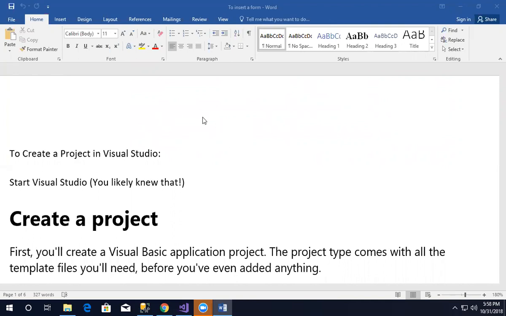Tonight we're going to talk about our project. We're working in Visual Studio, among other things, and I'm going to talk about how to create a project in Visual Studio. If you follow these steps, you will end up with an empty project that will work. So start Visual Studio. I said you likely knew that.